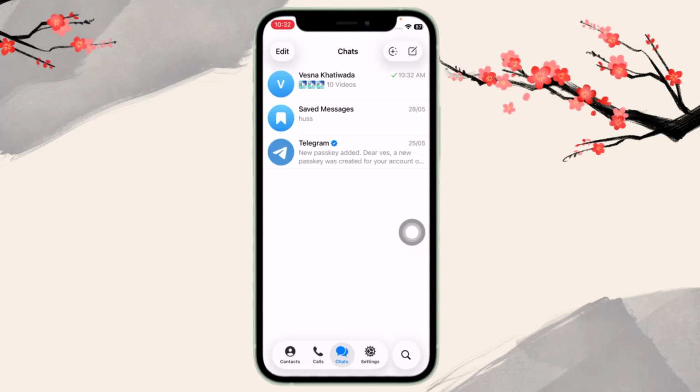And if you're looking for files, photos, or videos that were sent in the chat, check your phone's gallery or downloads folders as they may still be saved there.